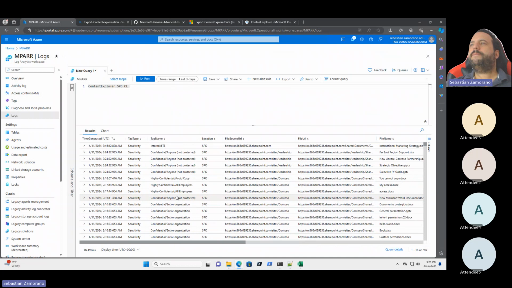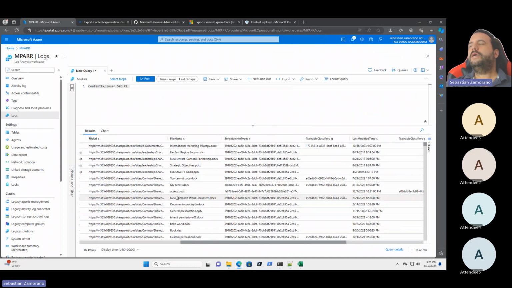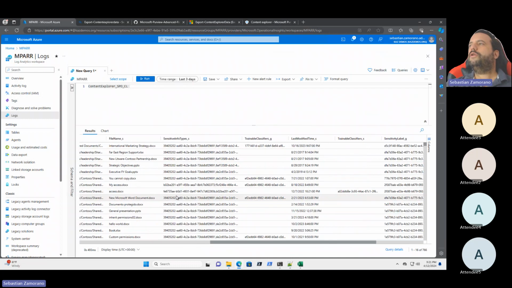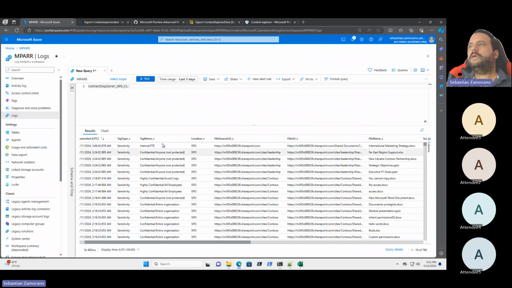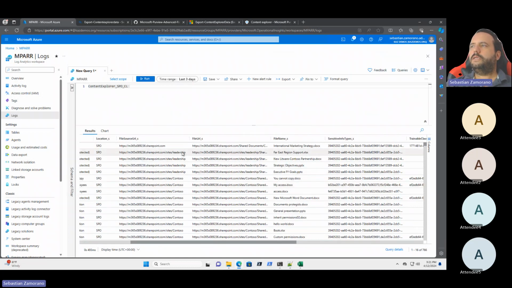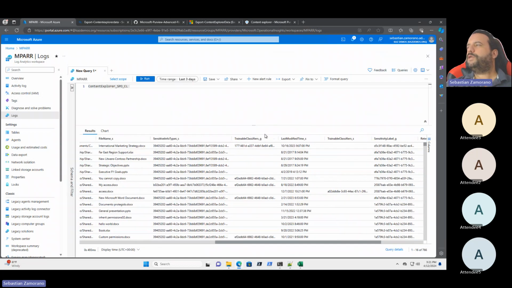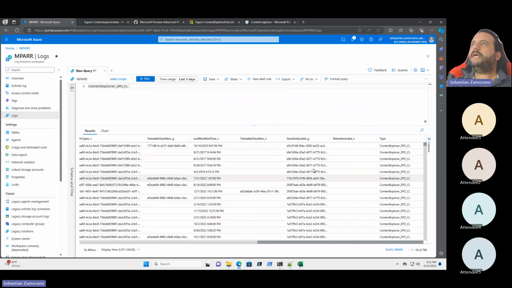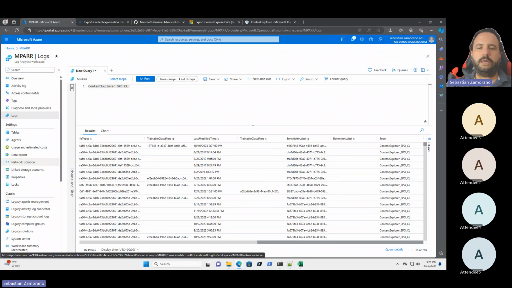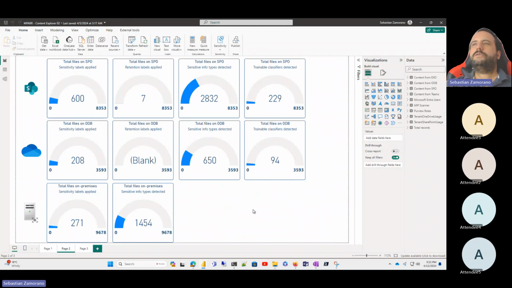And here you can see a sample of the data that is collected after you execute the export Content Explorer data. We can get the tag name, the location, file source, file URL. This file source can be used to identify the specific SharePoint site and the file name, and contains information about sensitive information types, trainable classifiers, and other information. With that, the next step, and I hope to release some report next week to start collecting the data, is that we can obtain a report like this one.